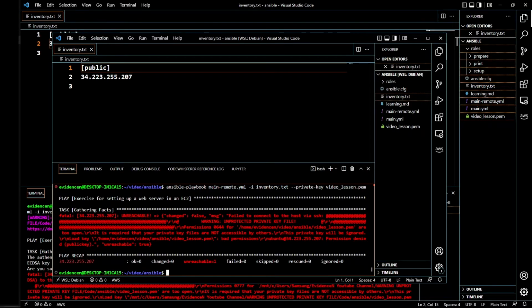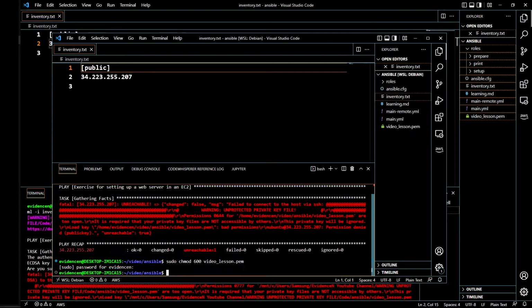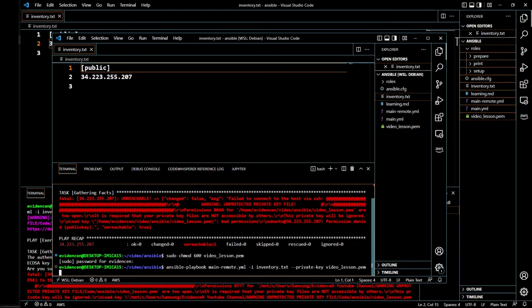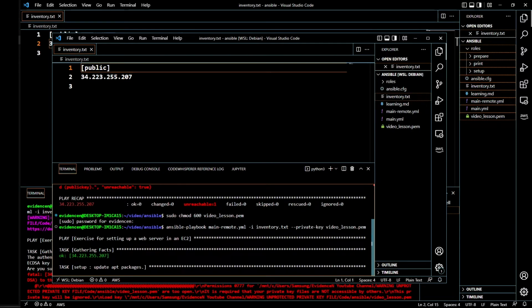So in this situation, we're actually gonna do sudo chmod 600 video lesson. And after doing that, we'll go back above and we run the code again. And now it should work. Boom, it says it's working now.